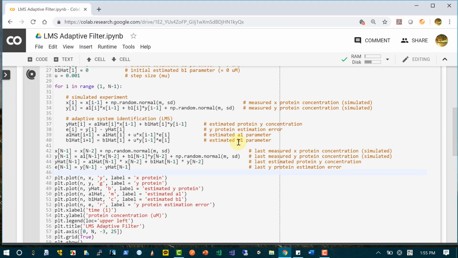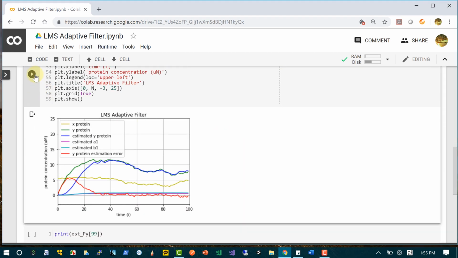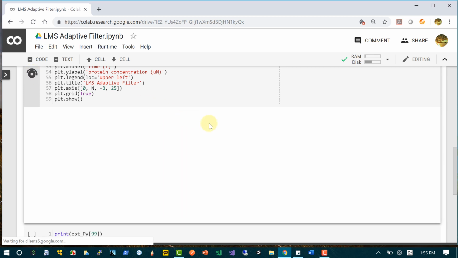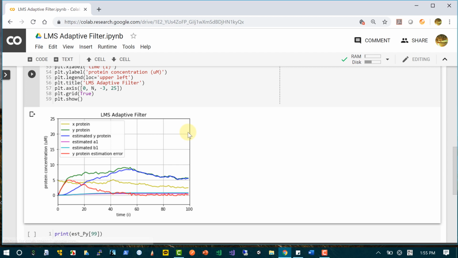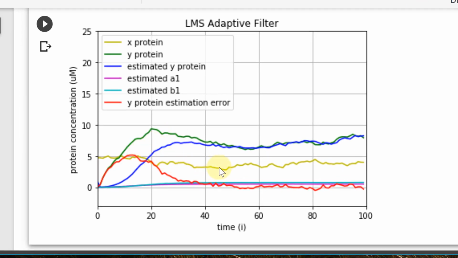Let me run the code and see the results. Okay, maybe once more, one more. So you see that every time I run the code, I see somewhat different results, but basically they are showing us the same thing. This yellow line represents X protein concentration. This green line represents Y protein concentration. And this blue line is estimated Y protein concentration. Red line is the difference between green and blue. So it's the difference between Y protein and estimated Y protein concentrations.